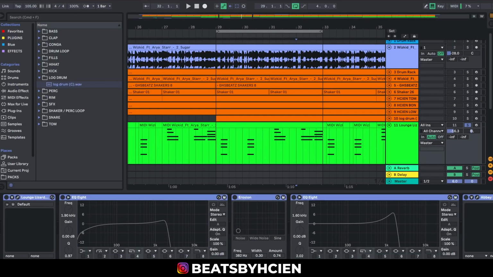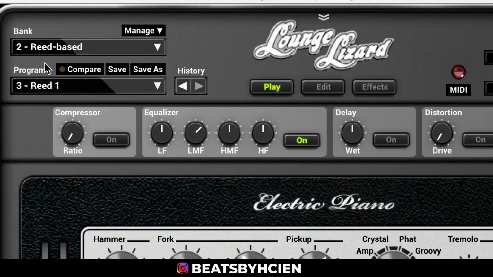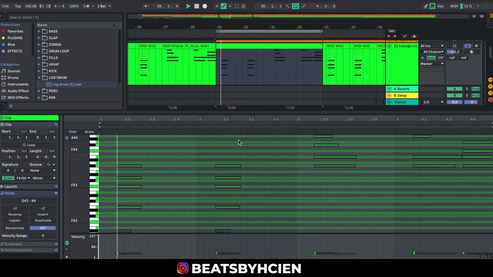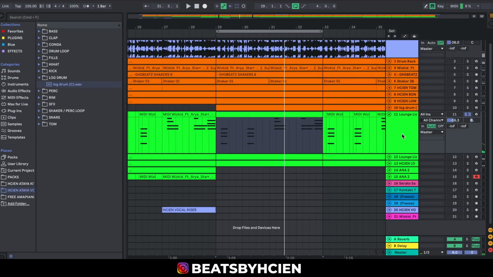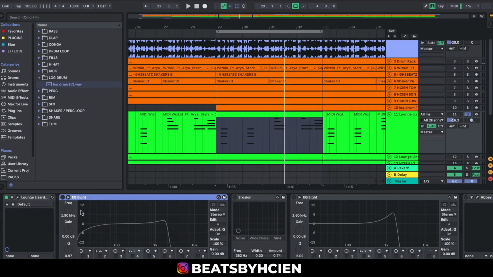If your album needs Omnisphere, you can check In Memoriam. But for this one, I used Lounge Lizard, and I'm using this preset, Read One. It sounds like this. Listening to it, I felt like the high ends were not that much, so I EQ'd it a little bit.